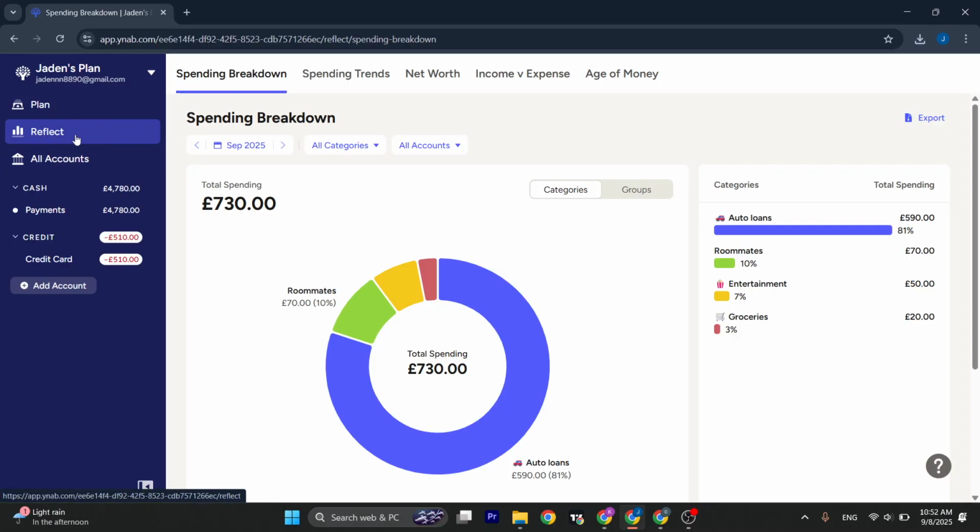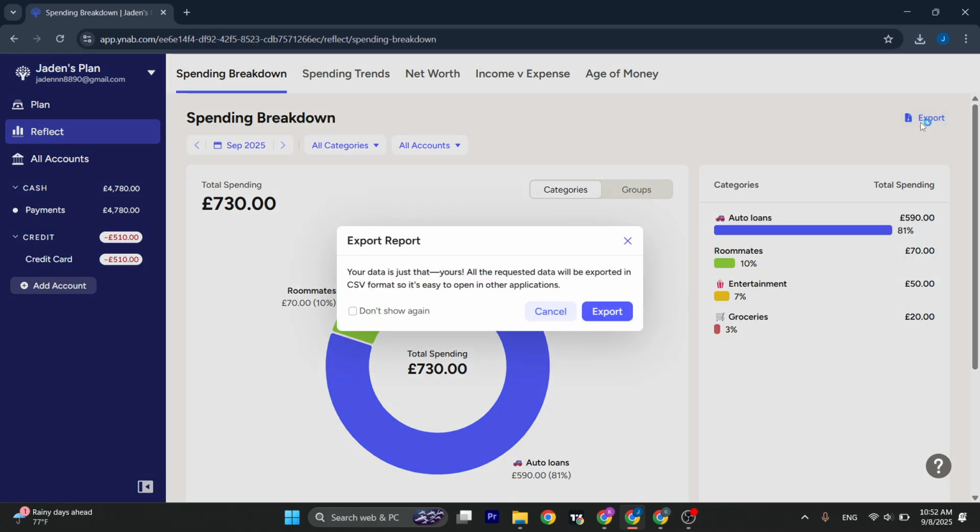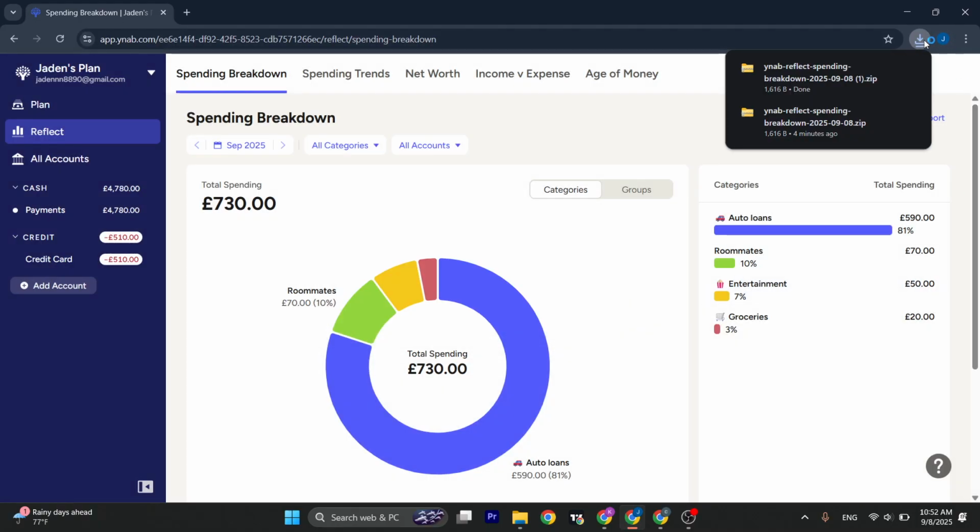So if you head over to Reflex on the left hand side, it's going to show you the breakdown of your spending trends, net worth, and a few other stuff. Now you can easily download this data by tapping on the exports button on the right hand side of the screen. Just click on the exports option, click on export, and this data will be downloaded to your device.